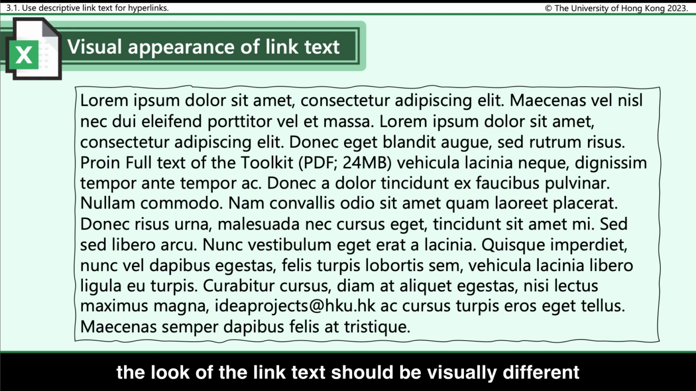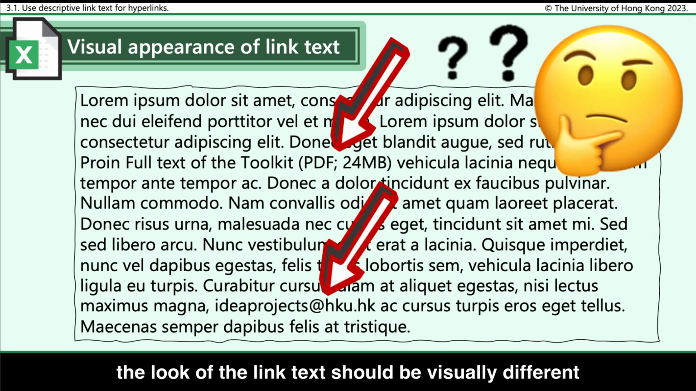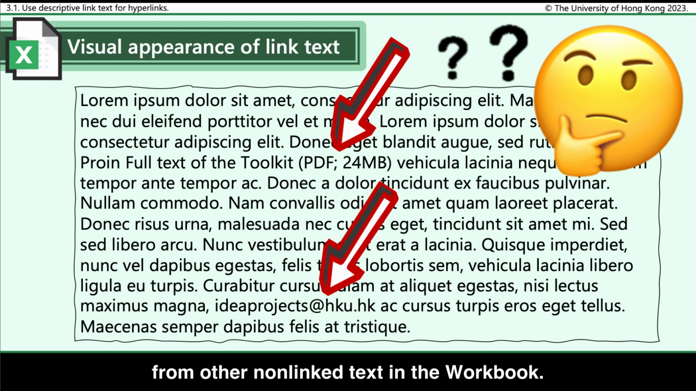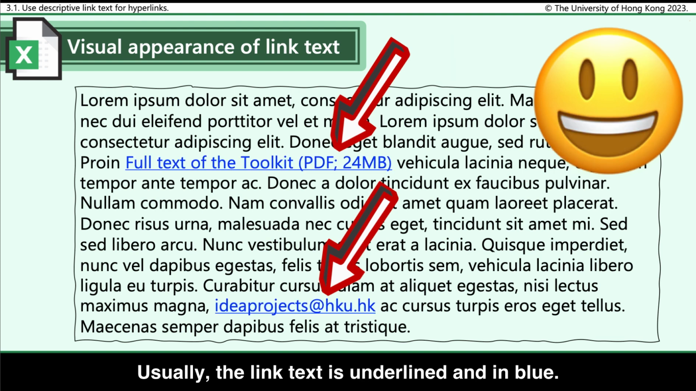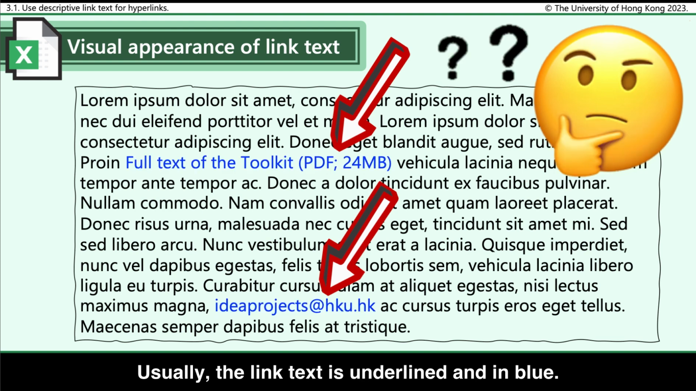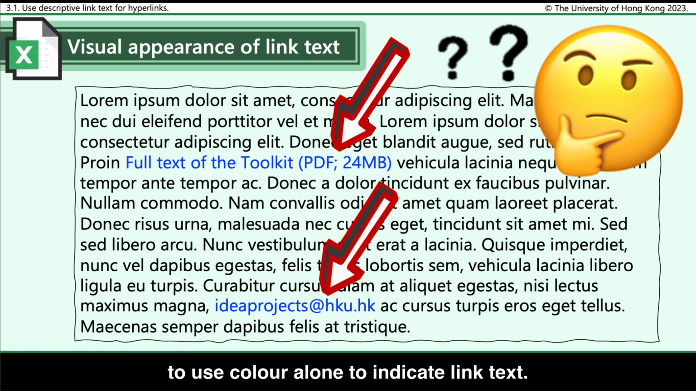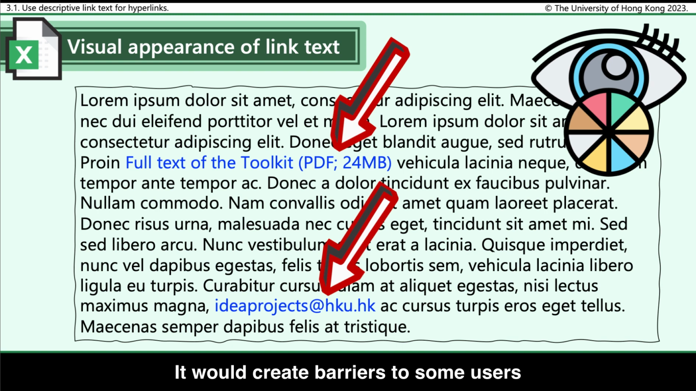In general, the look of the link text should be visually different from other non-linked text in the workbook. Usually, the link text is underlined and in blue. It would be inaccessible to use color alone to indicate link text. It would create barriers to some users such as people with color blindness.